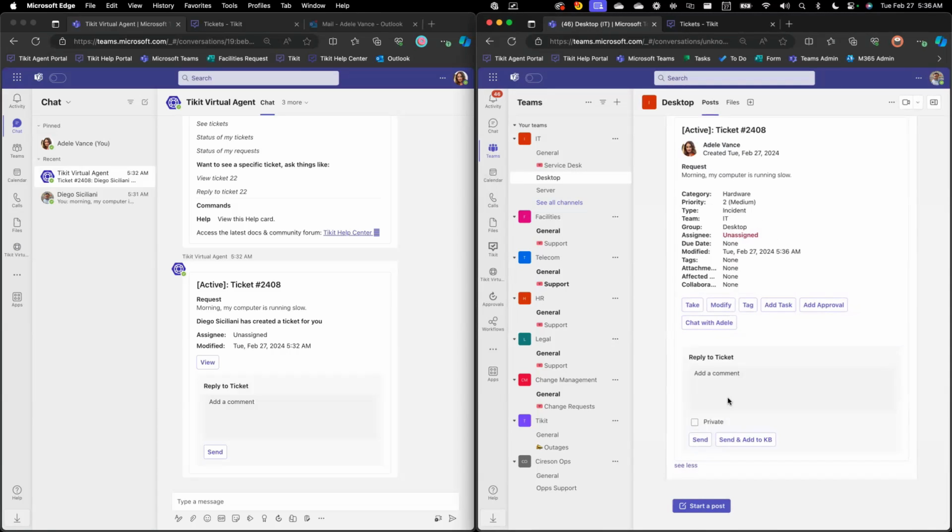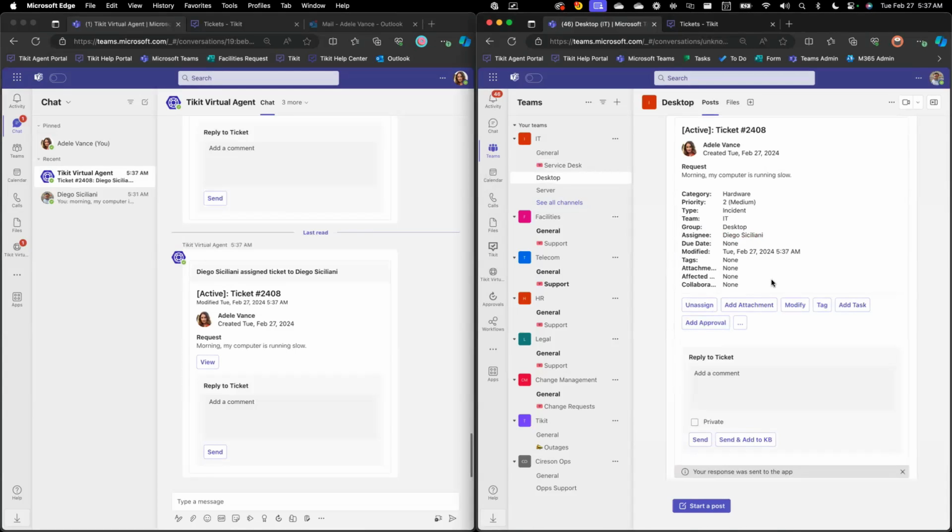The next thing that you probably would do here is you would assign that ticket to yourself so you can work on it. So what I'll simply do is click Take here. And Take actually serves a couple of intentional purposes for us. The first is when I take a ticket, I'm assigning that to myself, Diego. So if Adele were to update the ticket here, which we'll see here in a little bit, we would receive a direct message in the ticket app.